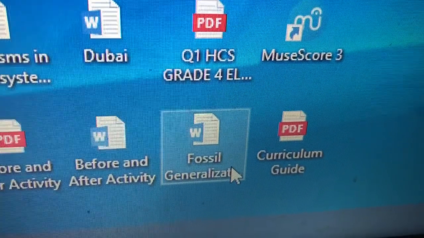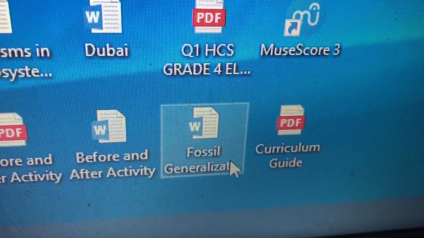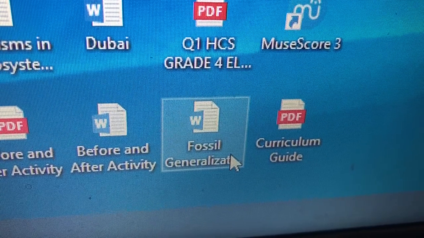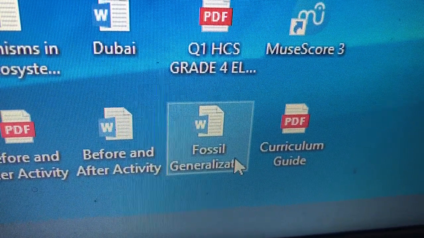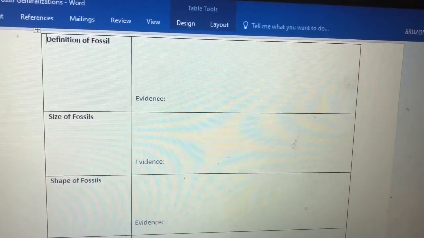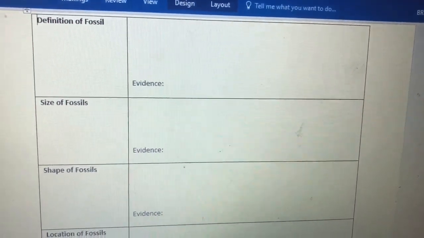Now that you finished watching the video, I want you to click on the file that says fossil generalizations. Fossil generalizations. Click on that. It looks like this, okay? It says definition of a fossil, size of fossils, shape of fossils, location of fossils, types of fossils. You see it? You have it opened?